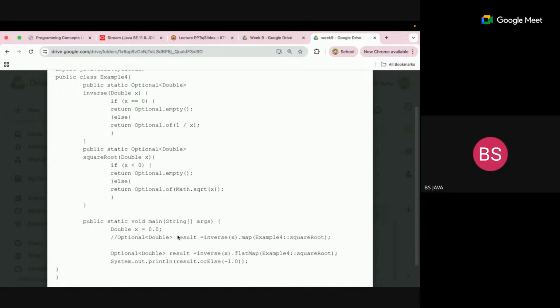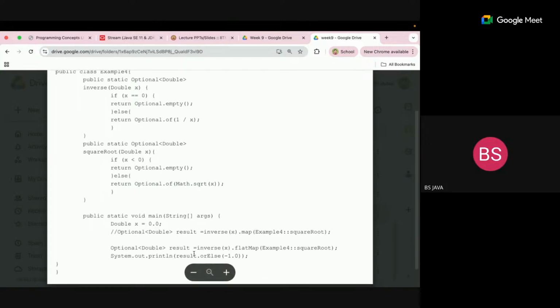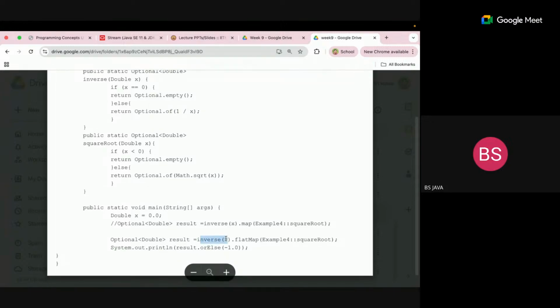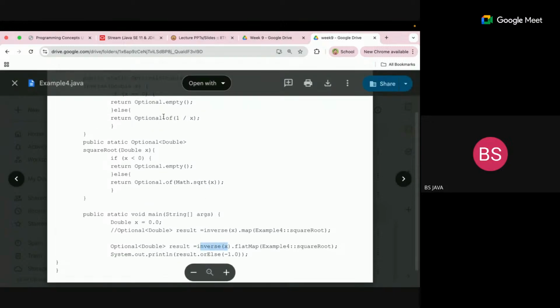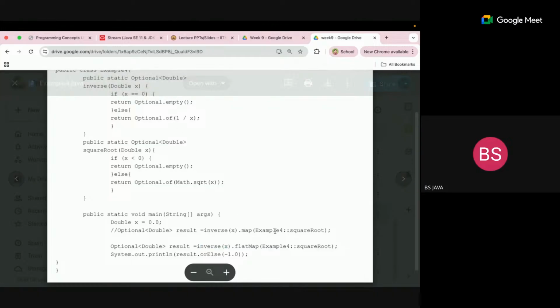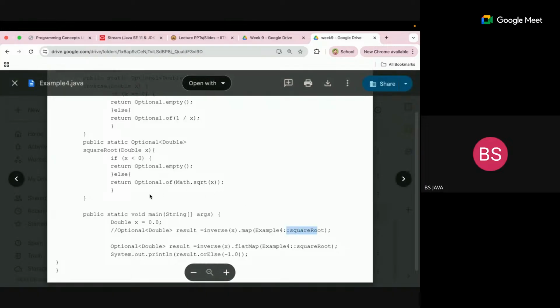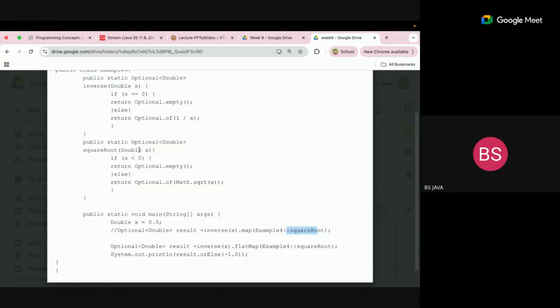Okay. And here, when we call inverse of x, it will return an optional of optional value, right? And when we call that particular value with square root, it's going to return optional of optional of double. So basically we don't want that. We want to retrieve it back, right? In all the retrieval functions we have seen, they can deal with only an optional of something. If you have two layers you cannot unwrap it.